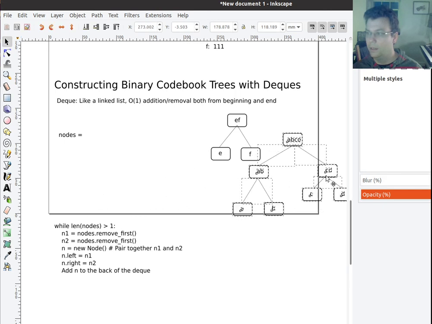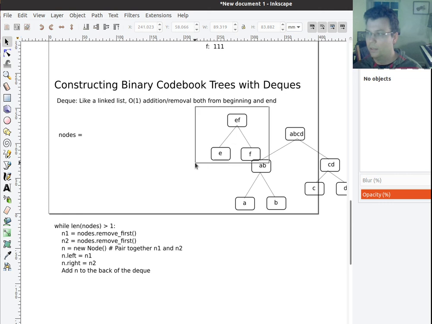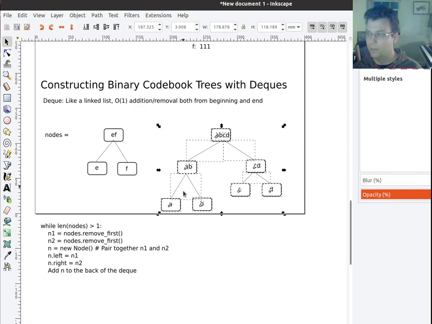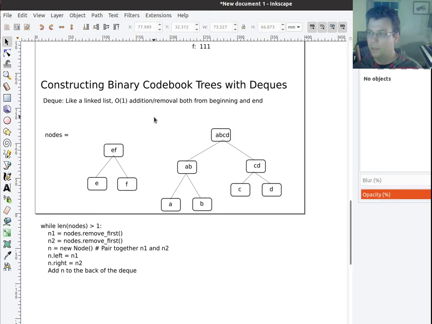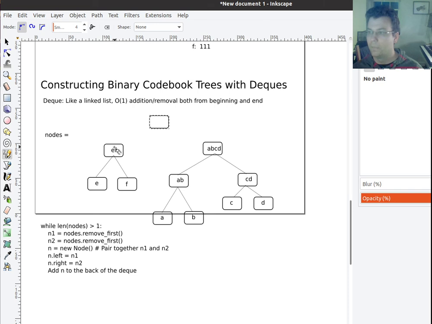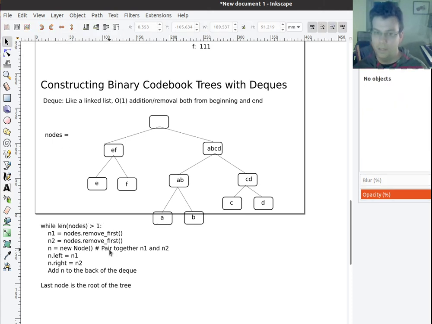And then I'm now at the last iteration of my loop, where this is the first element in the deck, and this is the second element. So I'll take the first element out, take the second element out, and then pair them, and the loop completes. And I know that the last node there is the root. So once the loop is done, the last node is the root of the tree. And that's it. So that's how you would construct such a tree.